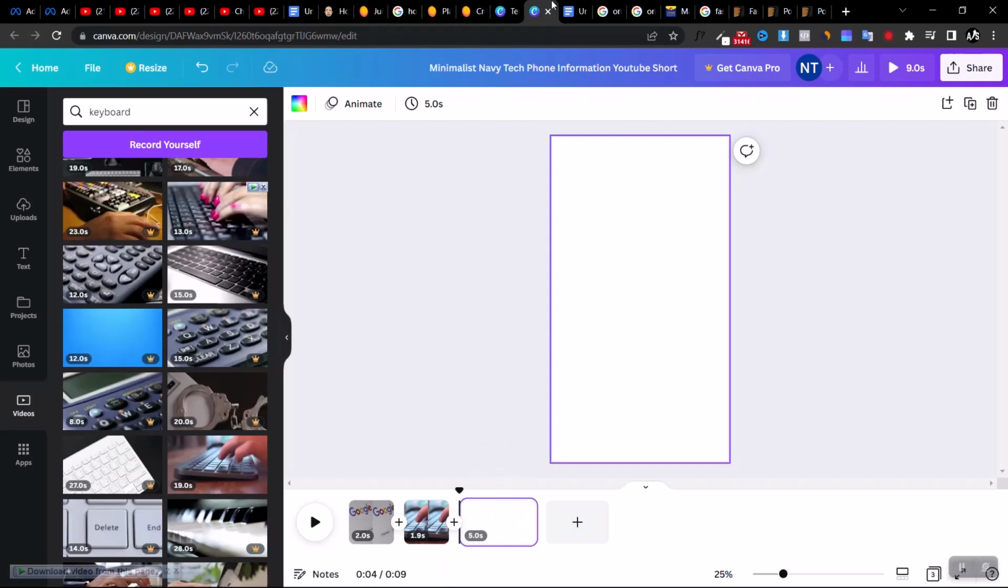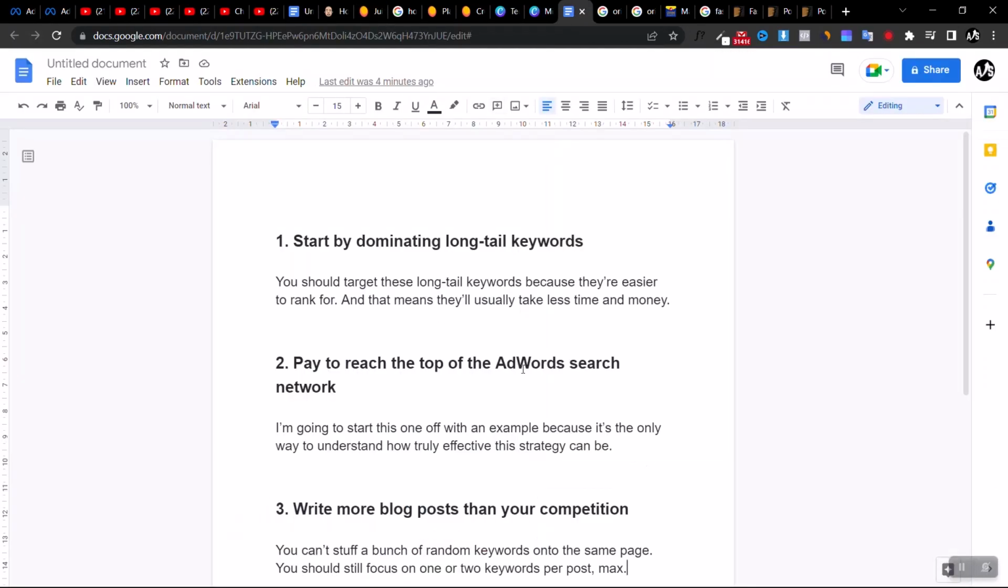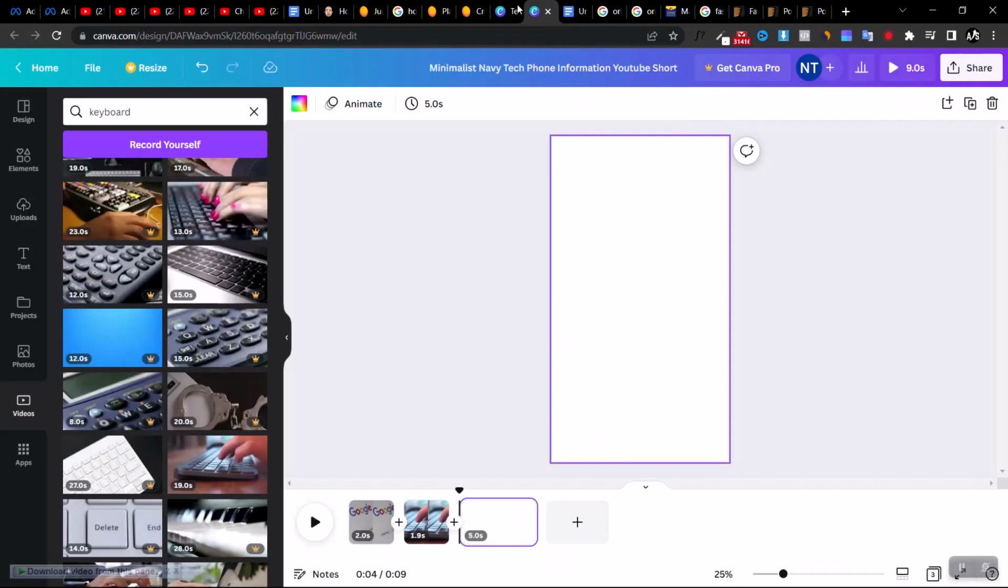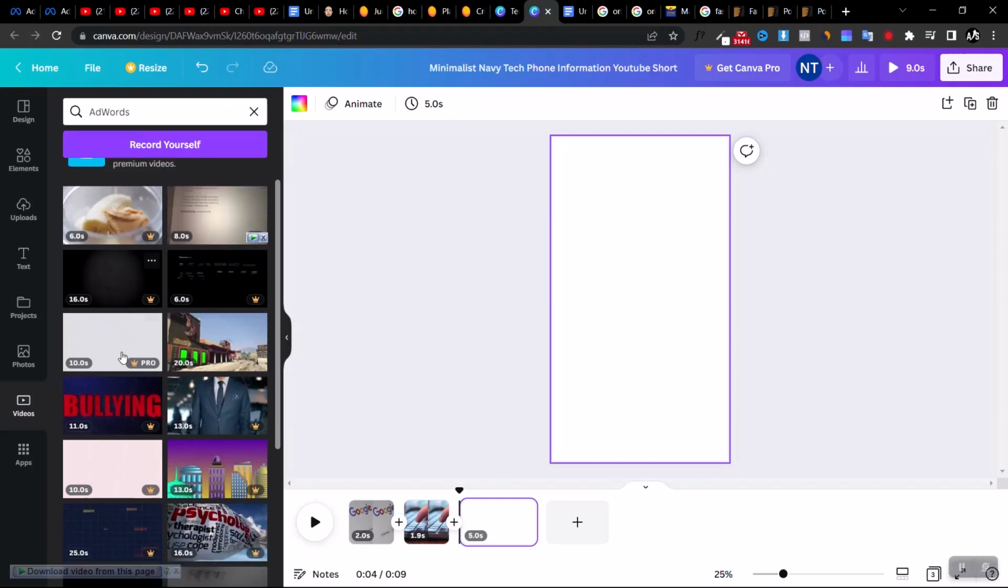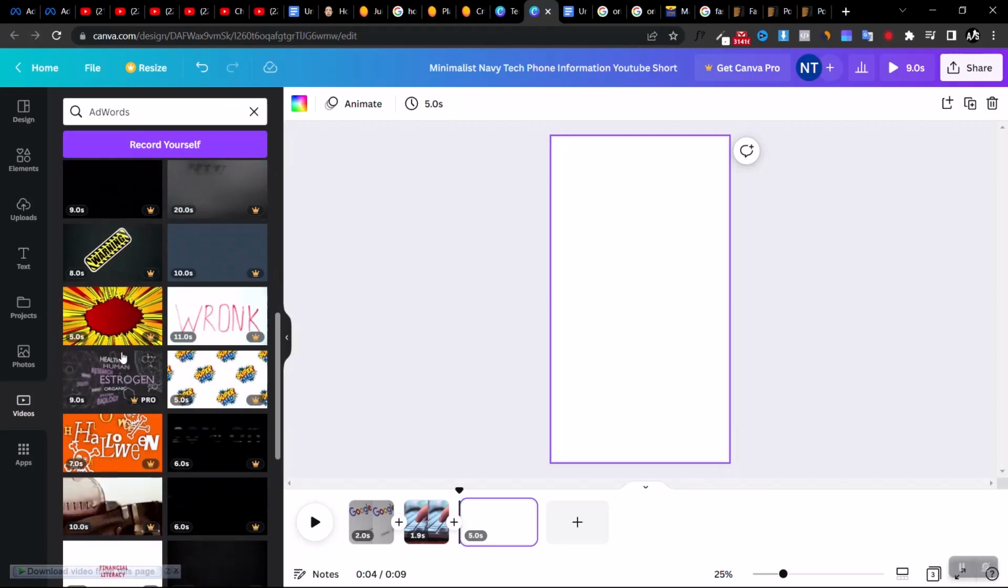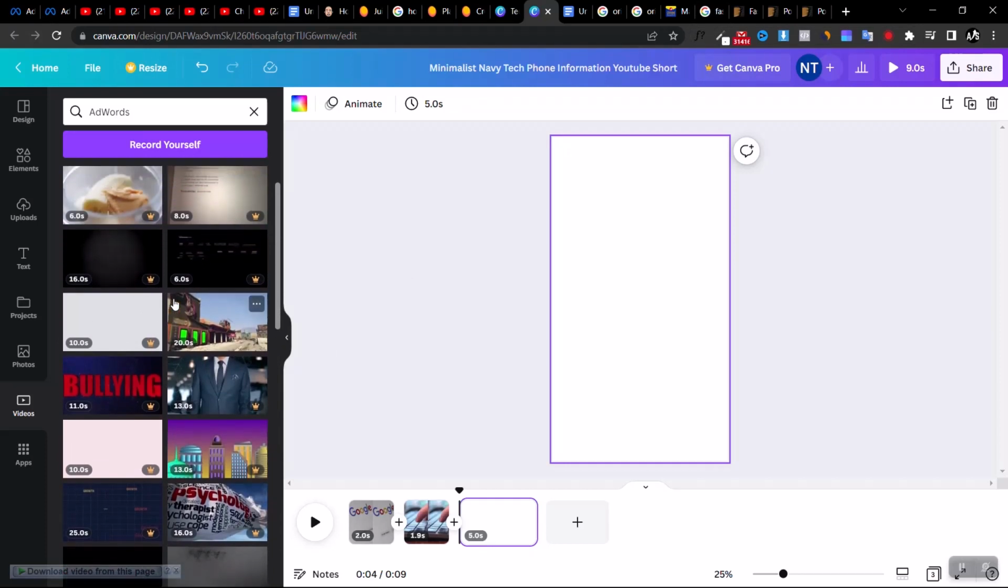So the next example here is, it says AdWords. So let's see if we're going to see video related to AdWords on Canva. So let's just type AdWords here. Okay, but this video saying pro here means it's pro, so we can't use it if you're using the free version of Canva. But if you're using the pro version, you can click on get pro. It's actually cheap to get Canva Pro, but you can then go with pro.